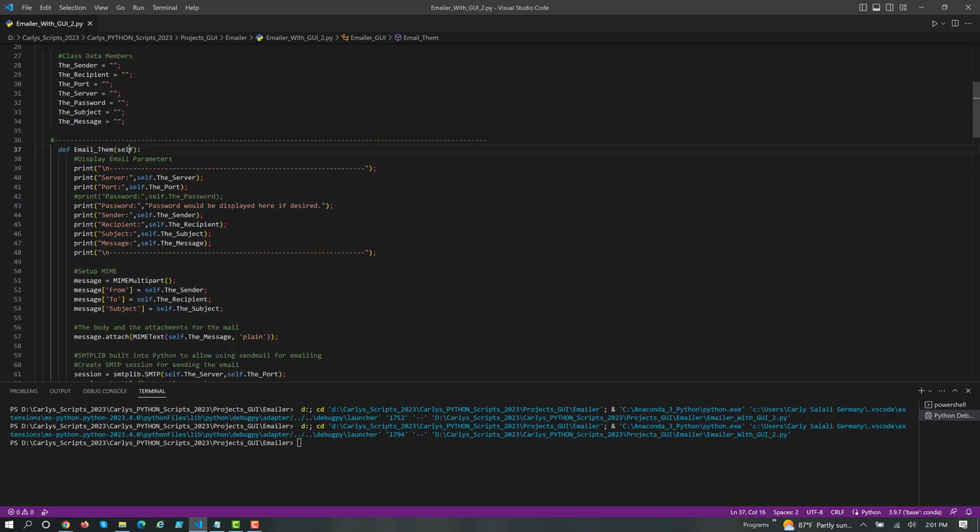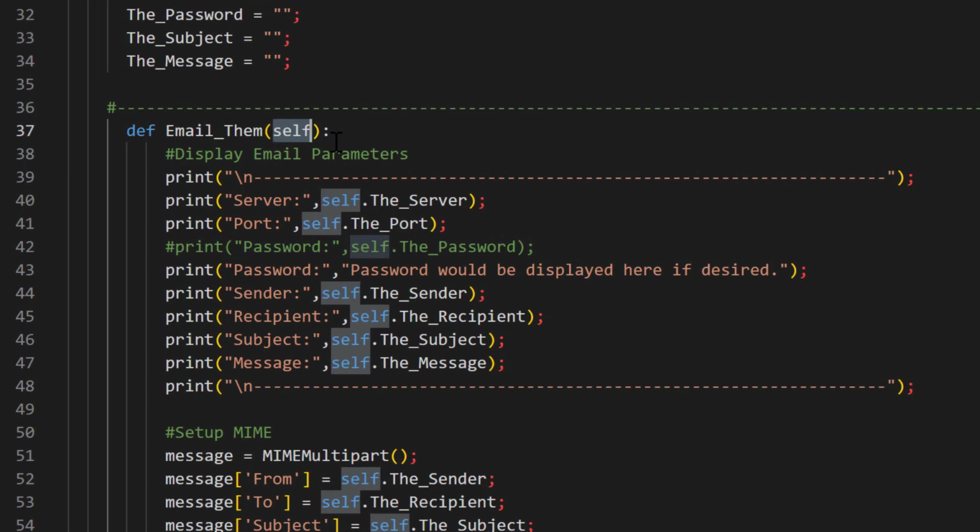Email them. Typically, any function or method you define inside a class is going to take self as an argument, because you'll want to access objects defined inside that class. And self is the way you do it in Python, sort of like the this pointer in C++, if you're familiar with that language. But you always want to take self as an argument, except in rare circumstances.